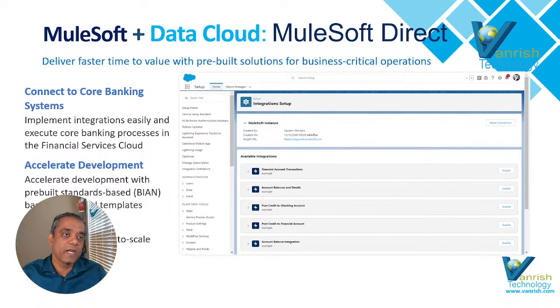Another way you can interact with MuleSoft and Data Cloud is through MuleSoft Direct. It is currently a beta version in development, and it is going to be released in the next few months. Basically, it works on unstructured data. Suppose you are working on PDFs or emails, those kinds of data. It works on unstructured data most of the time, but it also works on structured data. How it helps Data Cloud is that MuleSoft Direct connects to the core banking system, implements the integration easily, and executes the core banking process in Financial Services Cloud.